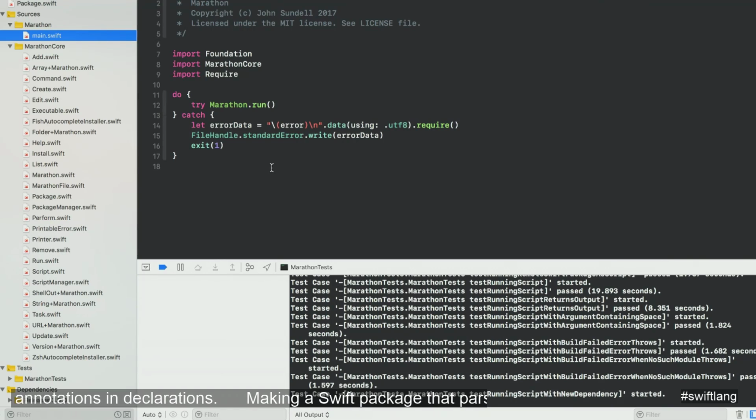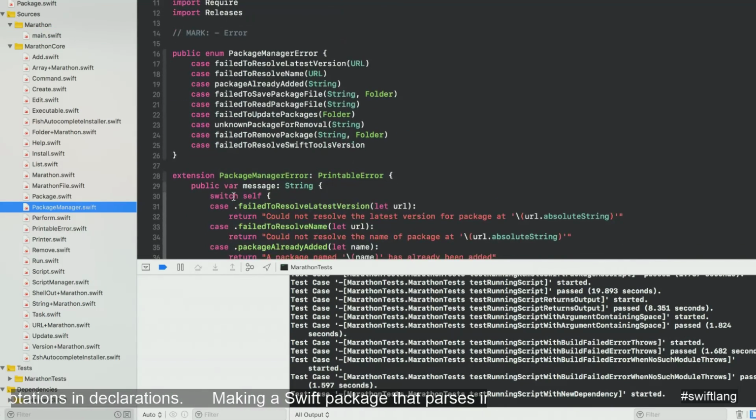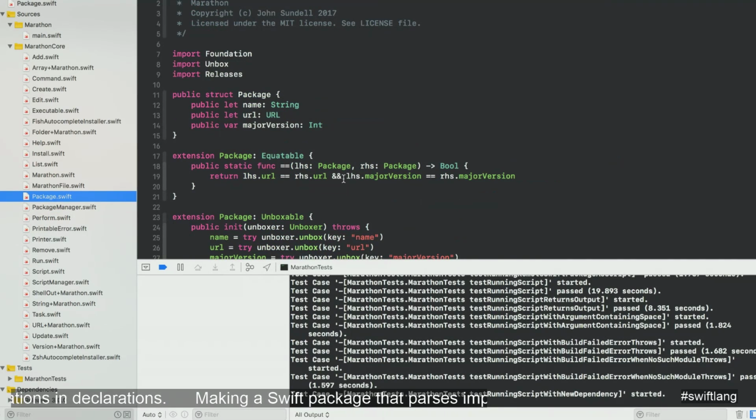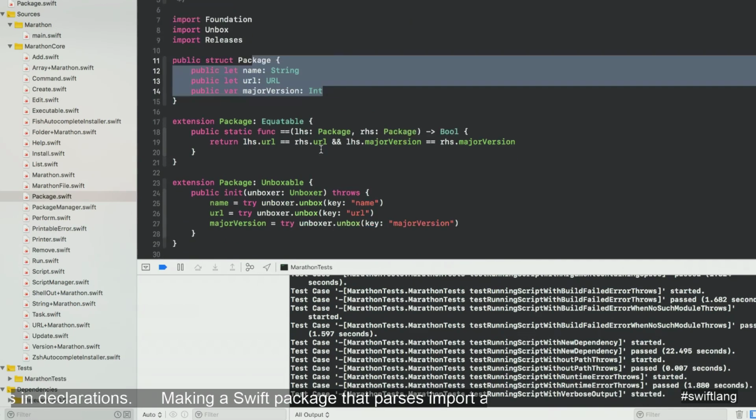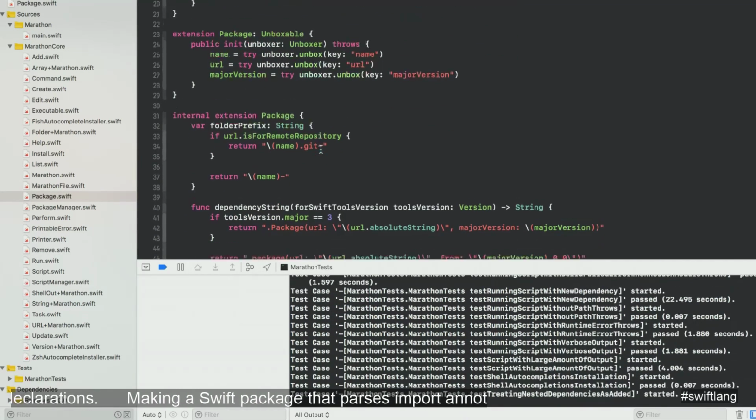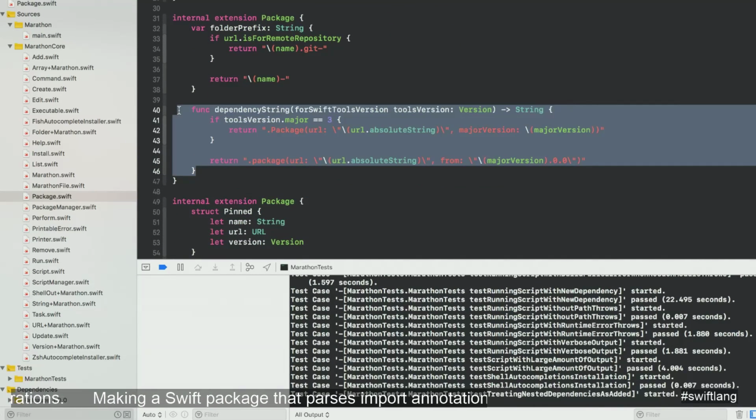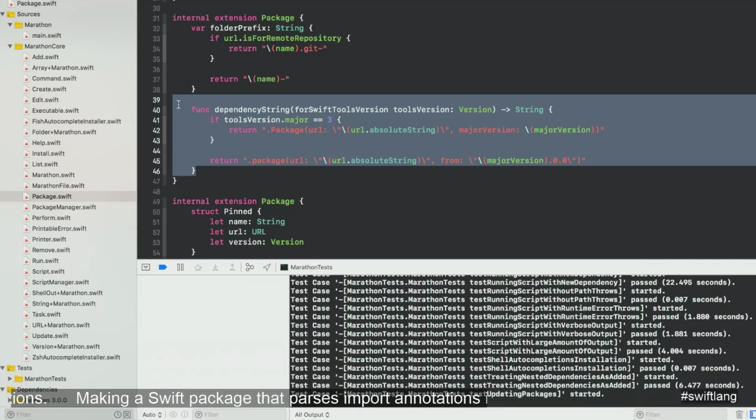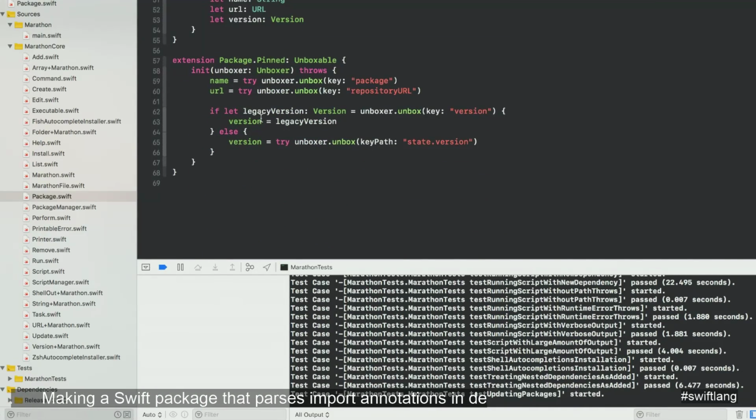But let's take a look. So this is the package manager, this package file. Okay, so this is basically our import specification. Yeah, you can see here how this is what I was saying before, that we moved into SwiftSH to keep it there.